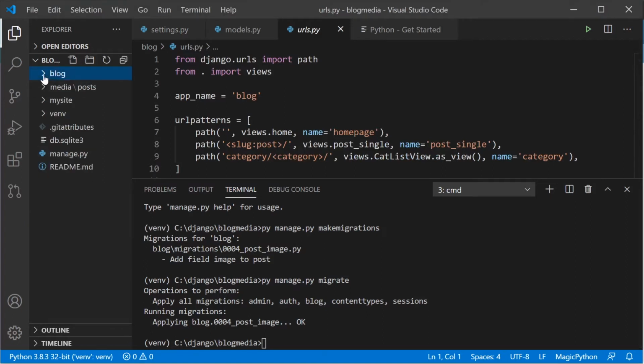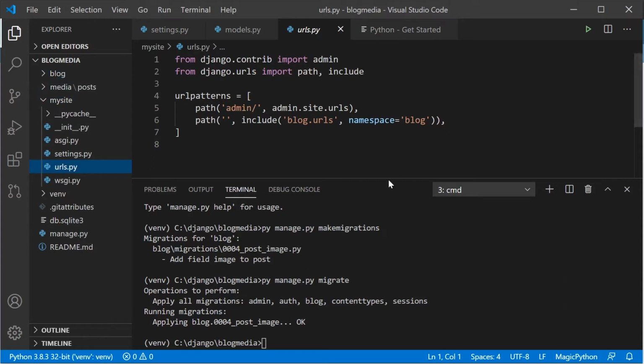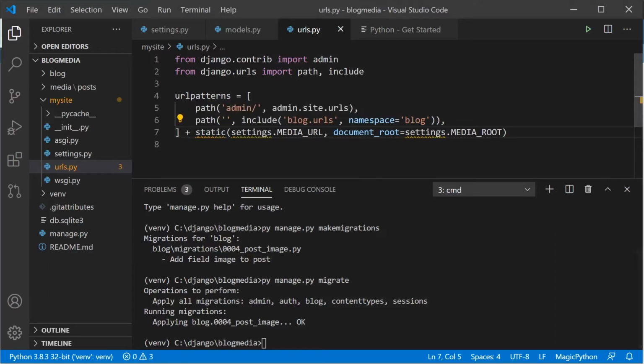Nope, I'll start again. Open up the My Site folder, go to the URLs. We'll do it here. So like I said in the preview, what we need to do in order to get this working on the localhost is add a new line here underneath the URL patterns. So this is just going to tell Django where the media folder is so that we can utilize it on the localhost.